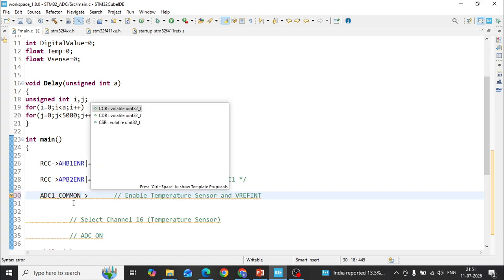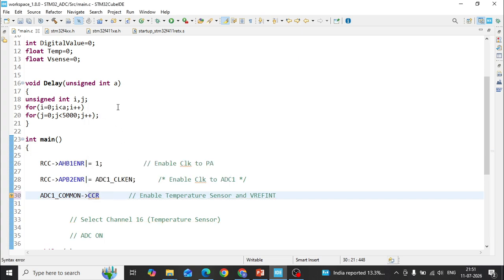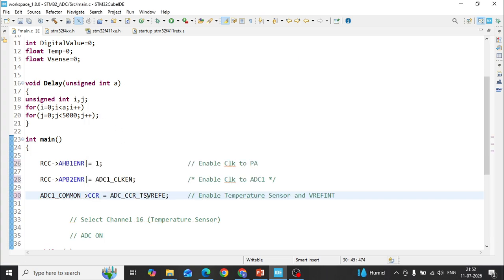So this is a register, CCR. Here, this macro, ADC_CCR_TSVREFE, means this statement is going to enable the temperature sensor, which is available inside the microcontroller. This is a very important thing. This is a macro which is already defined in the header file, so that's one thing you should know.